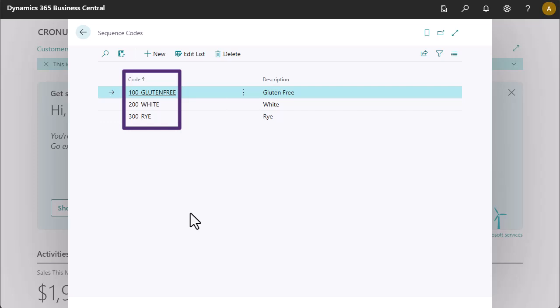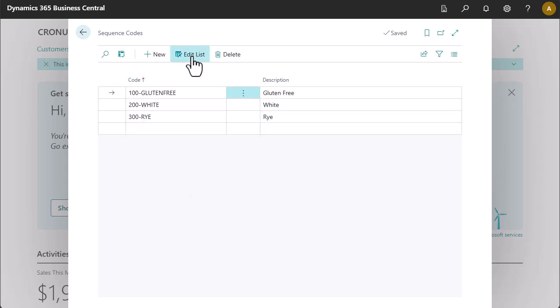Sequence codes are sorted numerically and then alphabetically, so it's best to start with a number. By incrementing numbers by 100, you'll have the flexibility to add new codes between existing ones if needed.